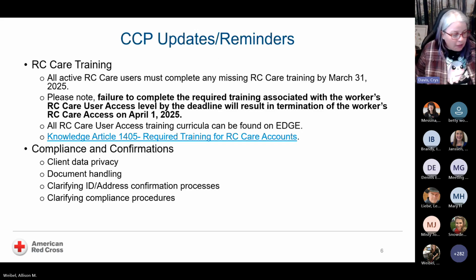All right, cool. So howdy y'all. Going to talk about some client care program updates. One of them we have been talking about for some time, but as a reminder, all active RC Care users must have the training that is required for their user role in RC Care. That has to be done. So any missing training has to be done by March 31st of this year. So that's coming up quick.